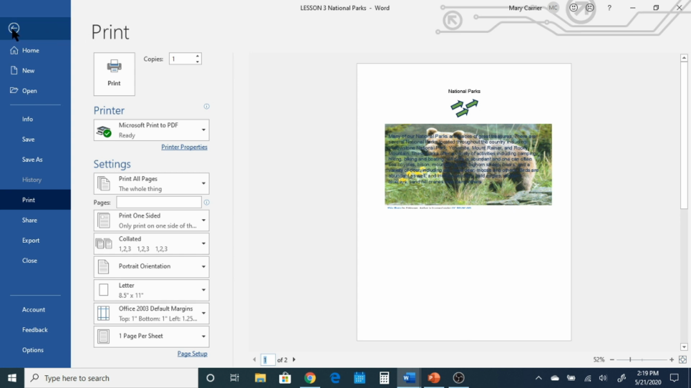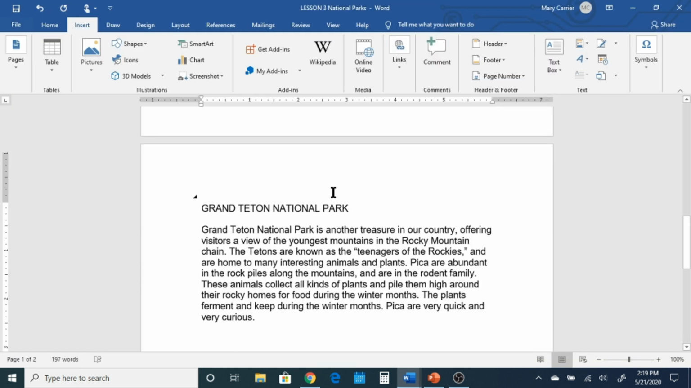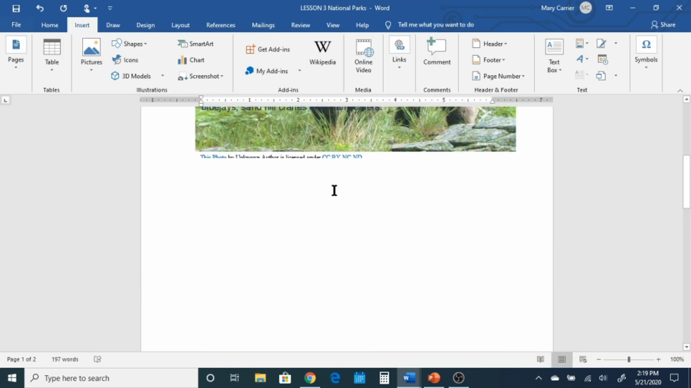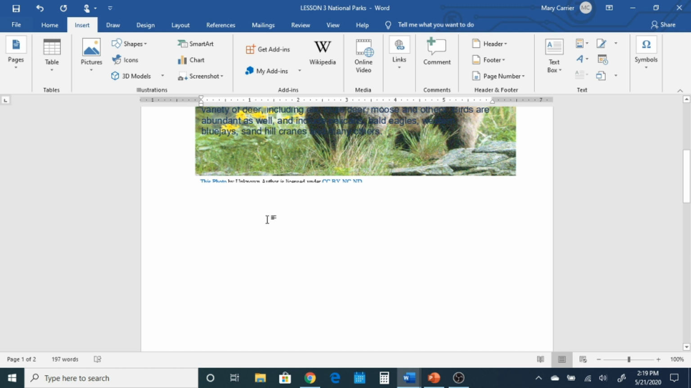So back out of print preview by using the arrow in the top left corner, and whether you're at the beginning or as you continue to use your Word document and add to it, you can insert page numbers. This is under Insert, Page Number.